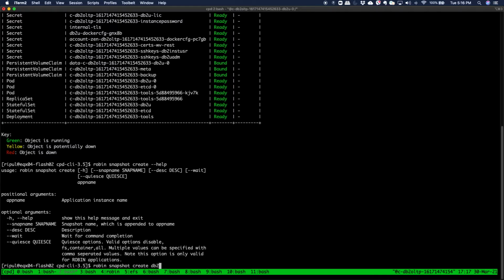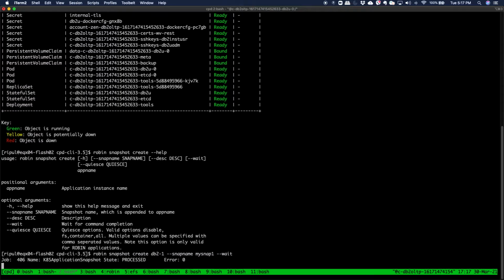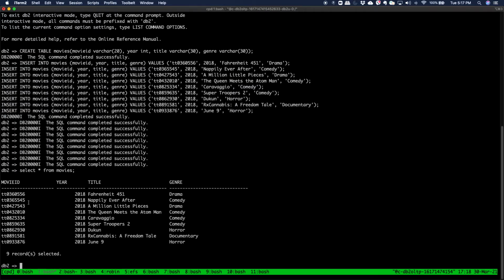So in this case, the application name is DB2 and let's provide the snap name my snap1, and optionally we can wait for this operation to finish, or we can let the operation run in the background. While we are taking a snapshot, the user can keep accessing the database. As you can see here, the database is up and running.